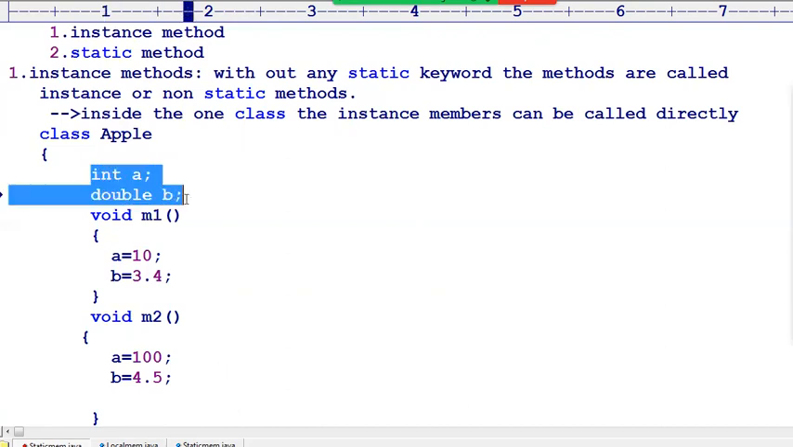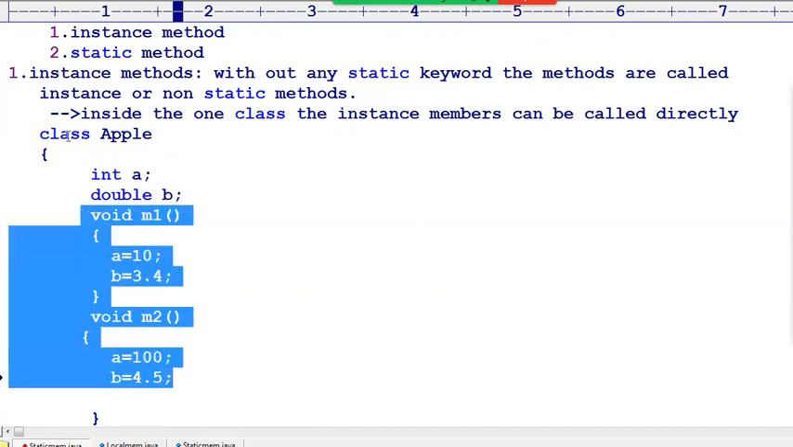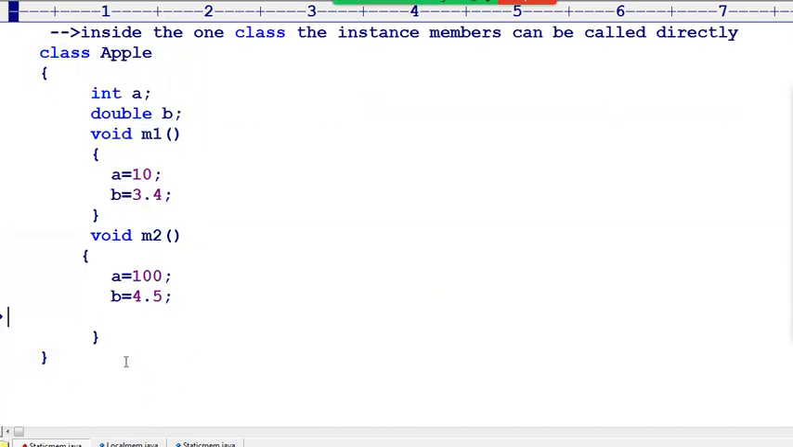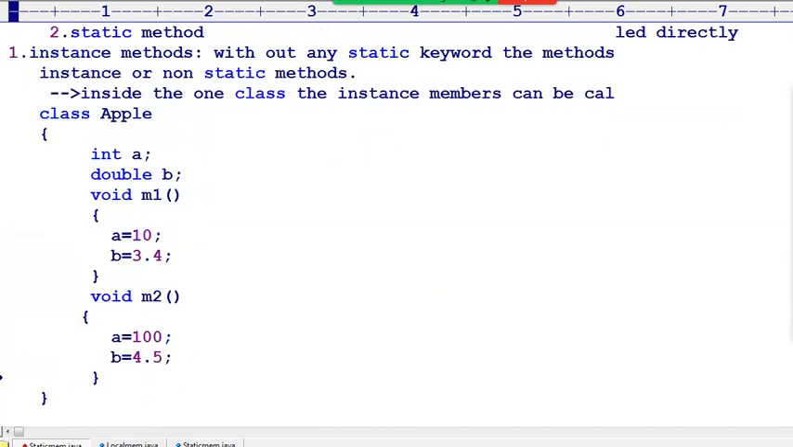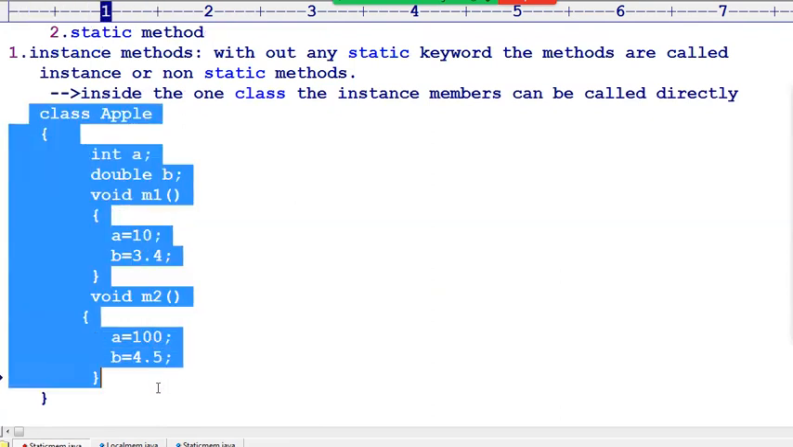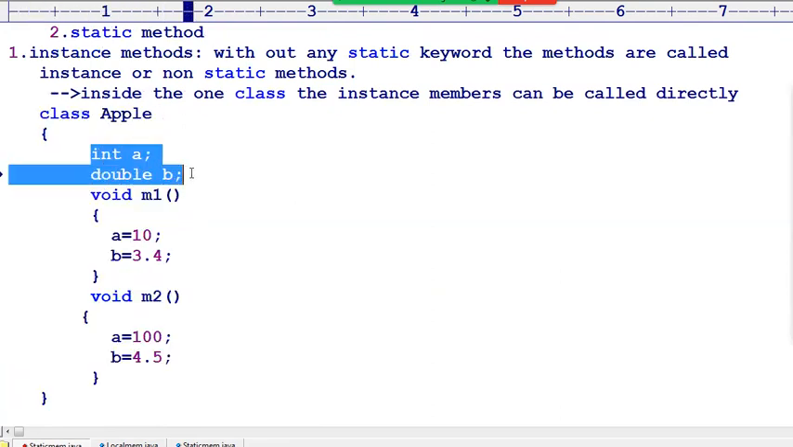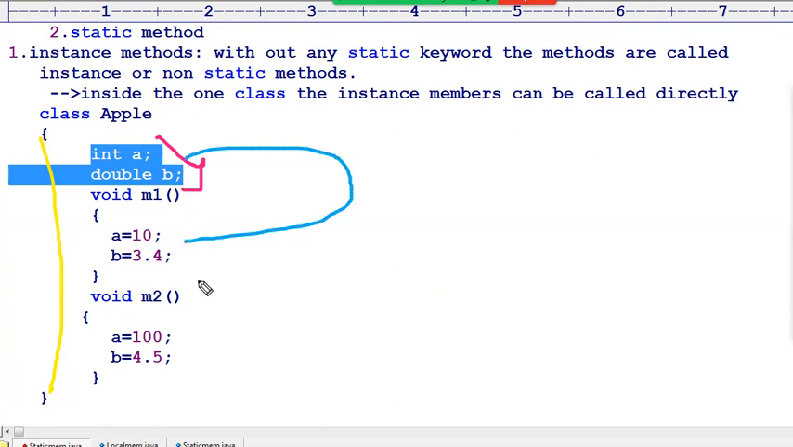So we are in the instance area, within the same class. Again, I am repeating the point: inside one class, the instance members can be accessed directly. A and B are instance members, and they can be accessed directly inside the instance area. We are in the instance blocks.